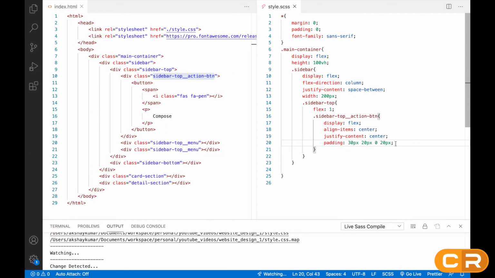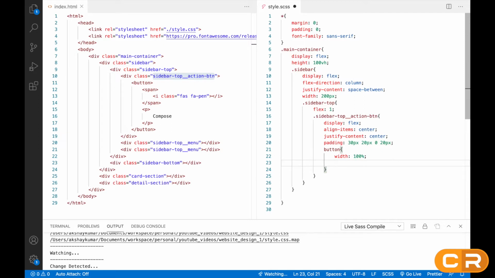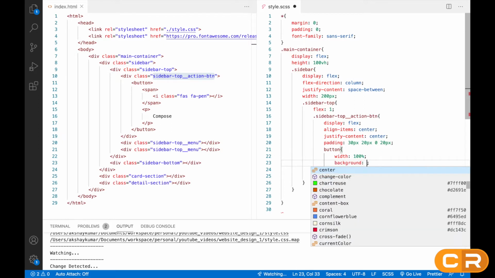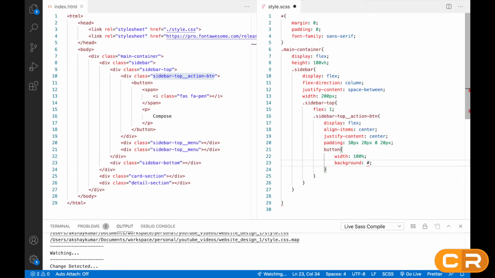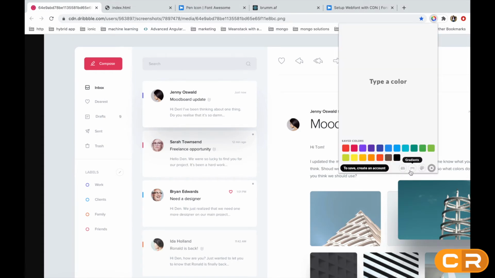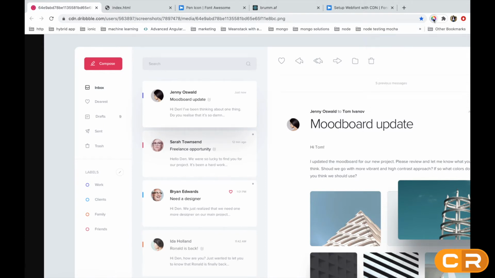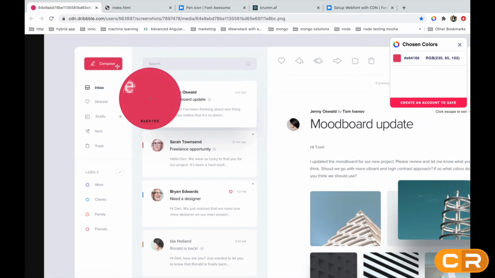Now we'll create a style for button. Here we'll write width 100%, background will be some red color. So I will just copy paste that color. This one. So I already downloaded one plugin, this one. So it's a color picker. You can check the name here. So from this button, you can pick color like this.